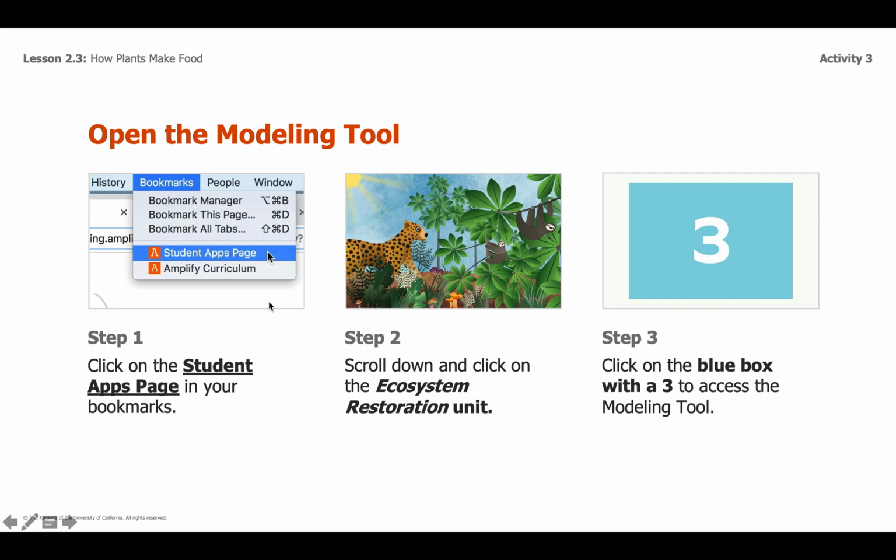So today we are going to do another simulation. You'll first start off by logging into Clever, then into Amplify, clicking on the Ecosystems Restoration Unit, and then the blue number 3.